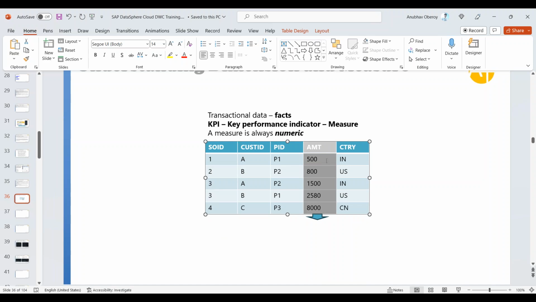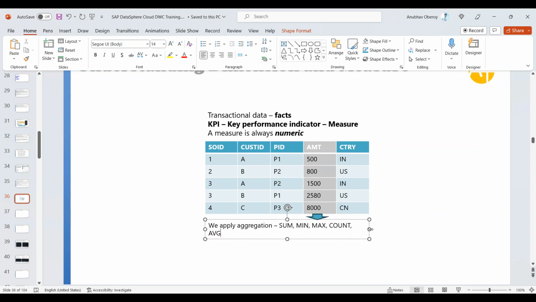A measure is always numeric, but not every numeric field is a measure. The vice versa is not possible. So this is the measure. On a measure, we can apply aggregation. Whenever you have a typical measure, we apply aggregation on the measure. Aggregations like sum, min, max, count, average. So you can find the total of the sales, minimum sales for which customer, maximum sales for which customer, which sales order. You can also count how many orders there are.